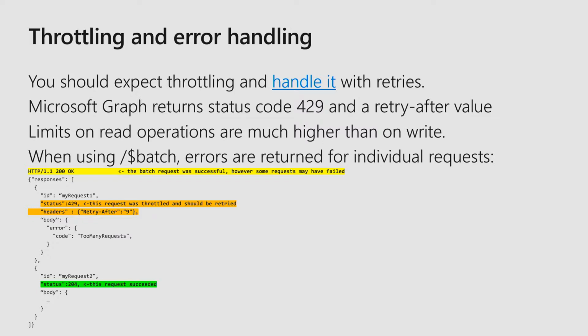Typically, how throttling behaves varies with the actual service behind Graph. Typically, the rates are much higher. Your limit is much higher for read operations. In that first scenario I showed you, I almost never get throttled. For write operations, they're much lower in Azure Active Directory for sure.